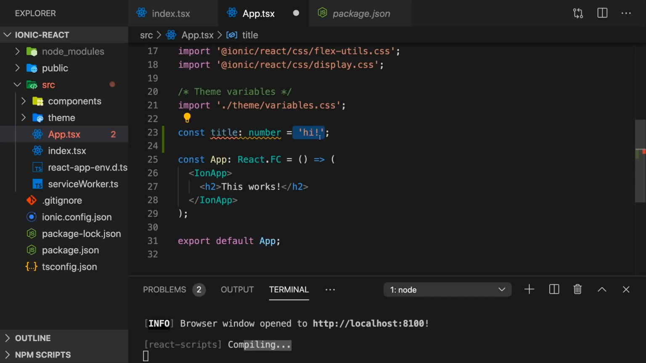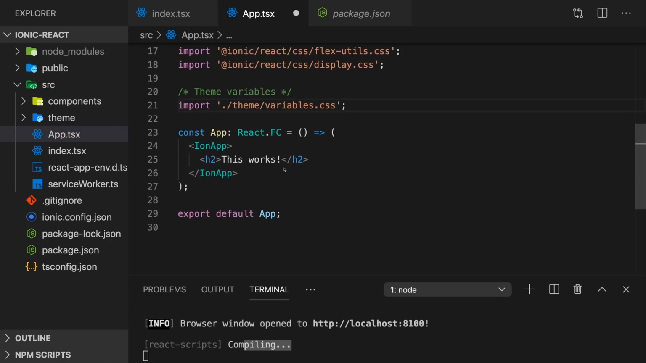So this is the idea behind TypeScript. Again, you can take my TypeScript course to learn more about it. Otherwise, I will teach it here along the way, step by step. Now, of course, we need no title here. We only need this functional component. And there, I do return this ION_app.